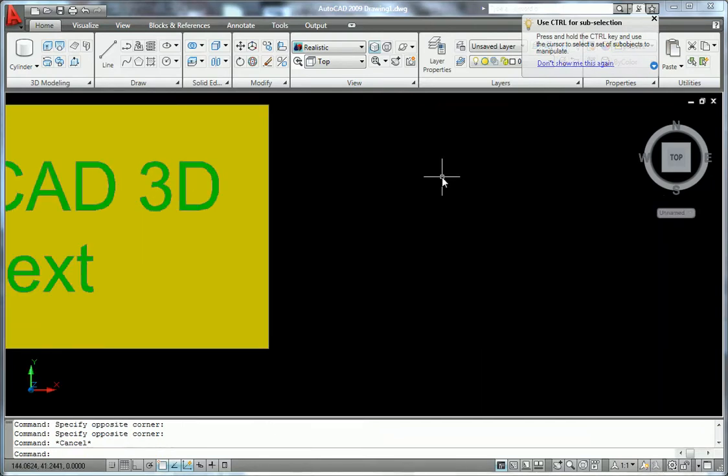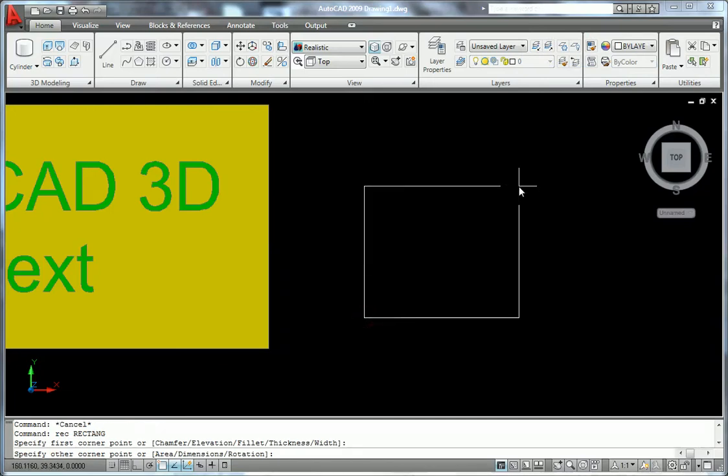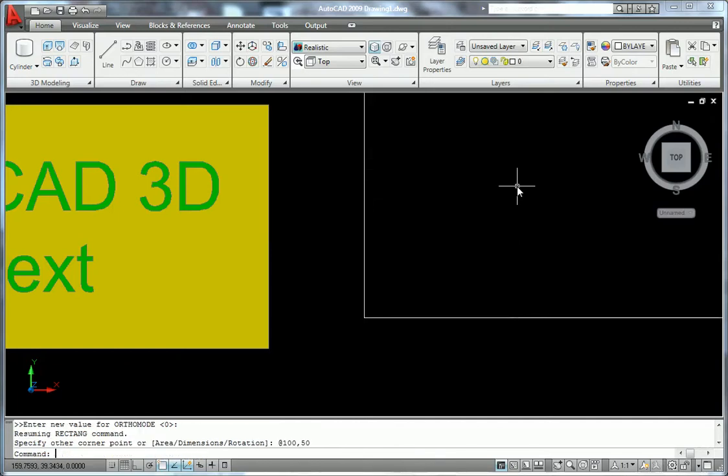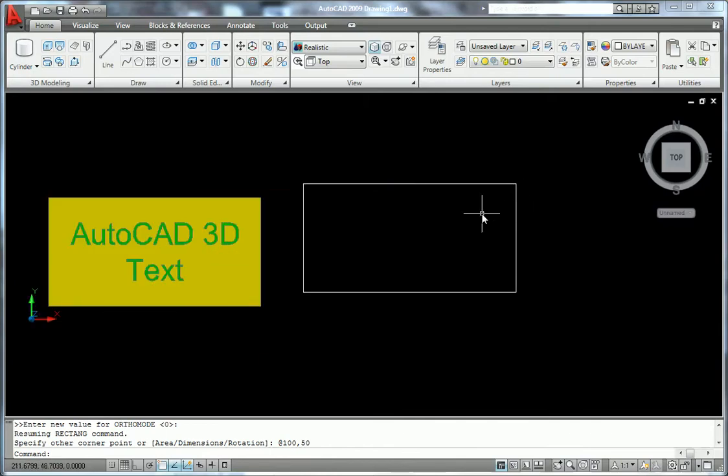Now I'm going to create a rectangle, REC. Click anywhere and type @100,50. We have created a rectangle of 100 by 50 units.